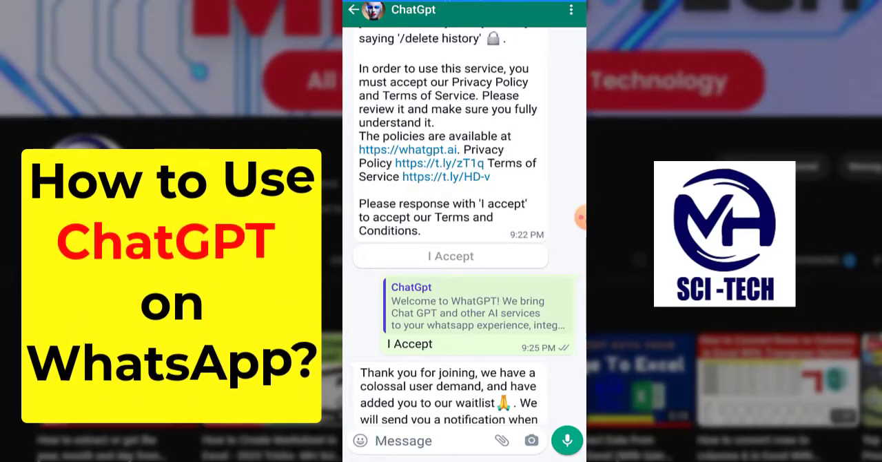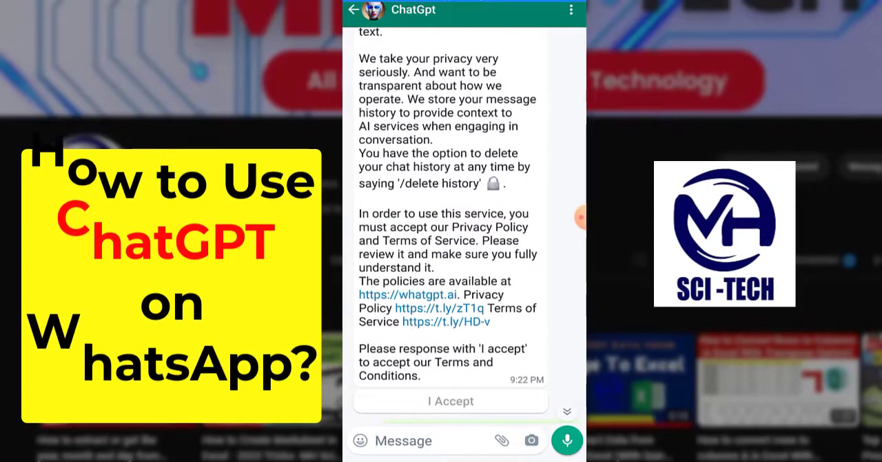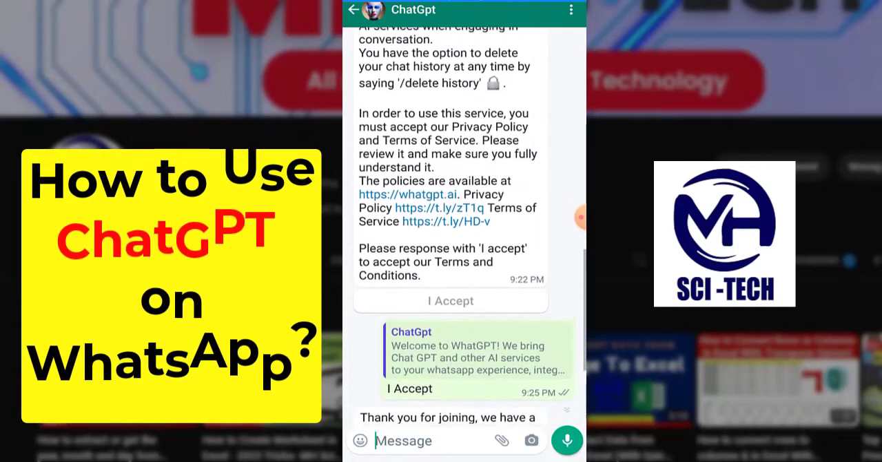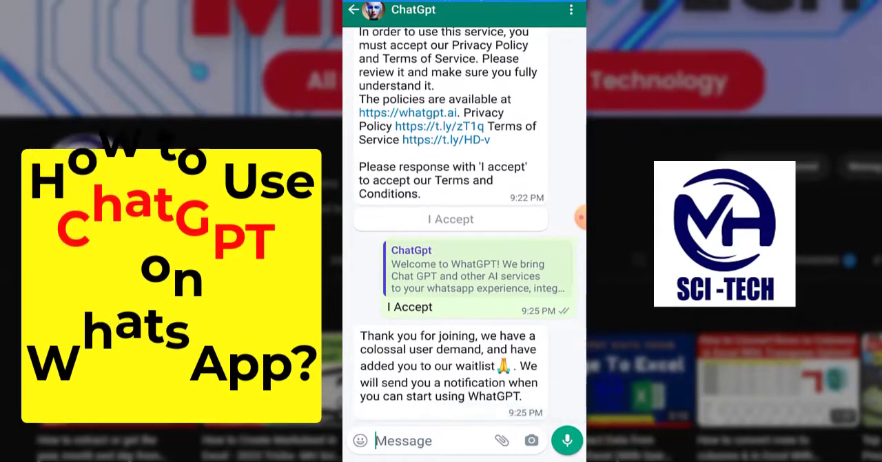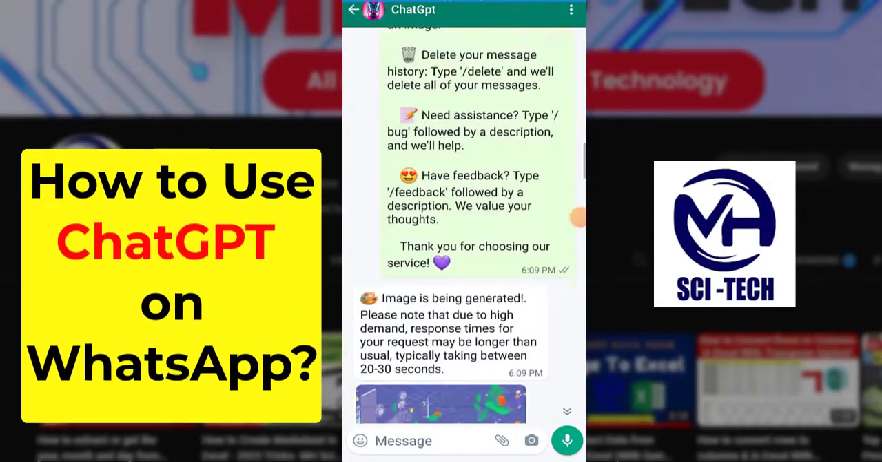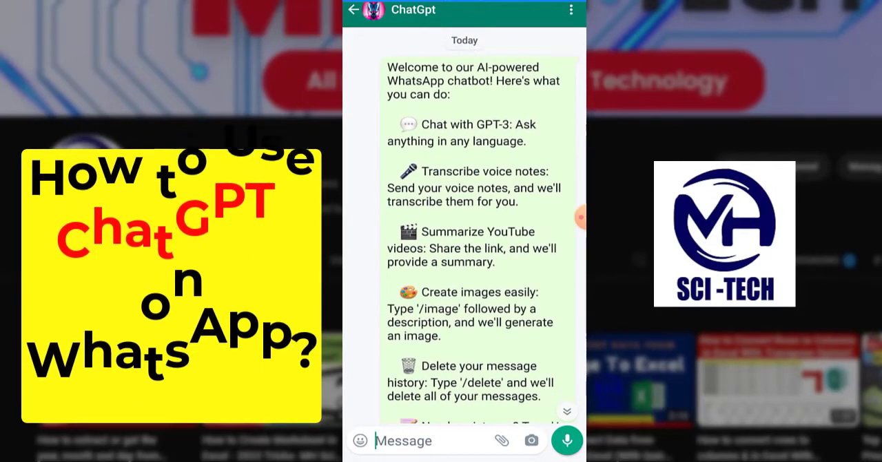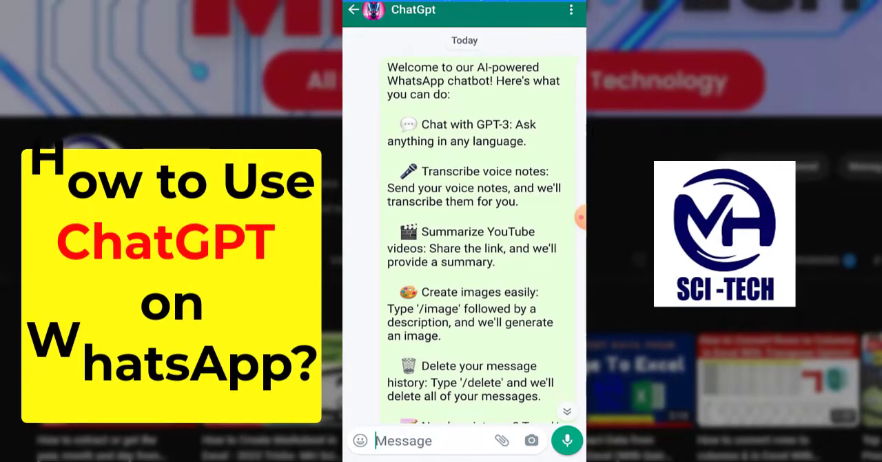And before you accept this message, I have already accepted, but you have to read all the privacy policy before accepting it. Once you accept, click here, and it will say thanks for joining, we will send you a notification. So once your request is approved, you can start using the ChatGPT option.